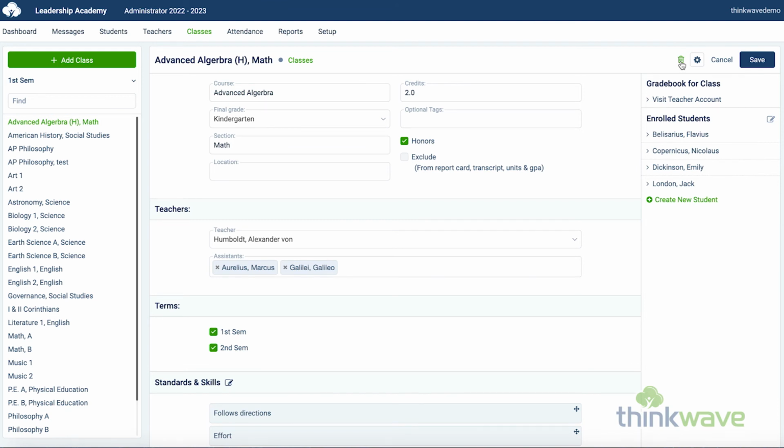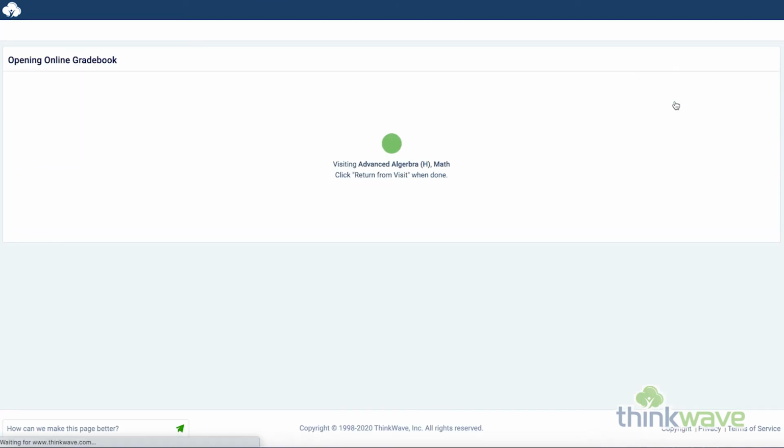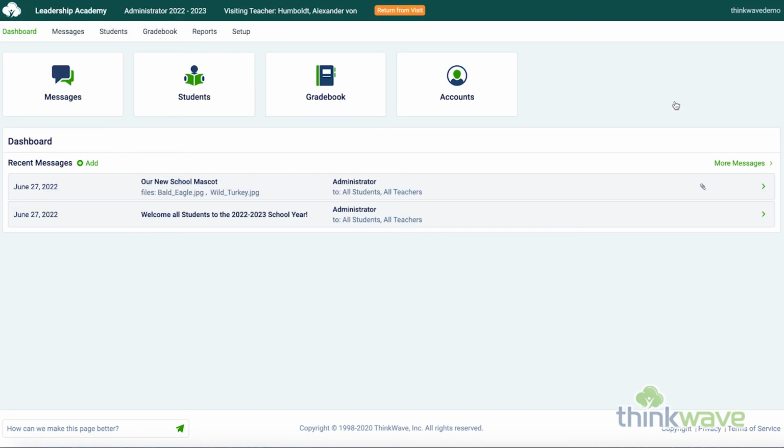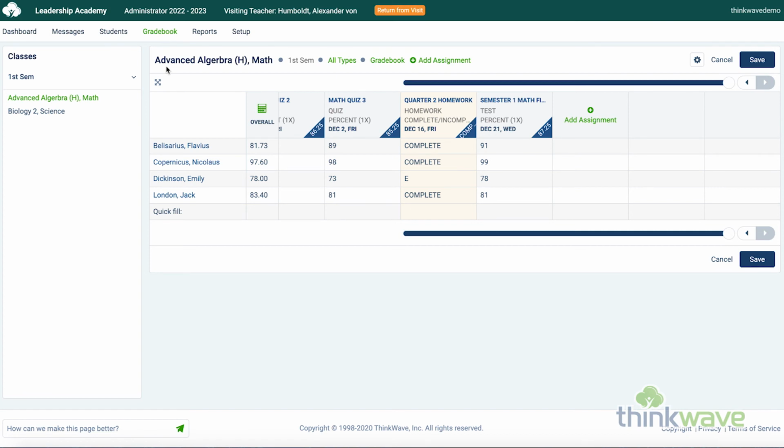You can access the gradebook for this class by selecting Visit Teacher Account at the top right. This will give you full access to the teacher's gradebook and allow you to see what the teacher sees when they log in. You can enter or change a grade by clicking on it, and the final grade is automatically tallied when you click Save.